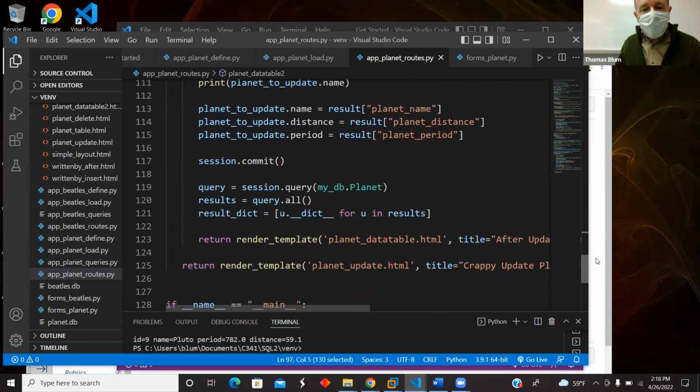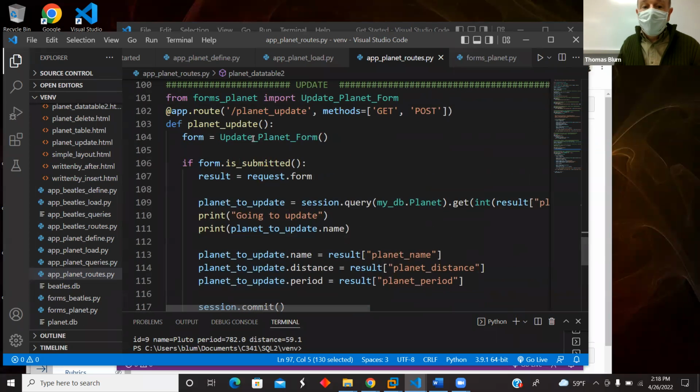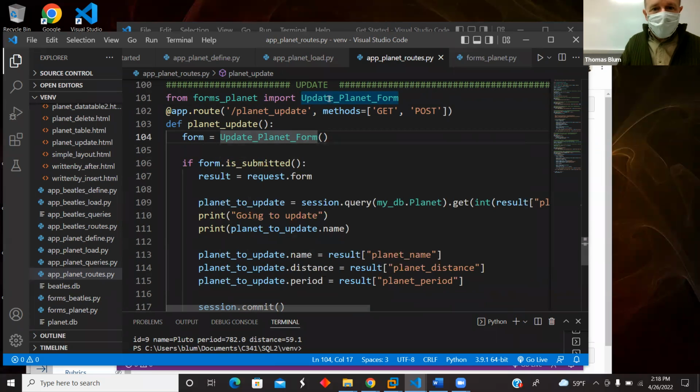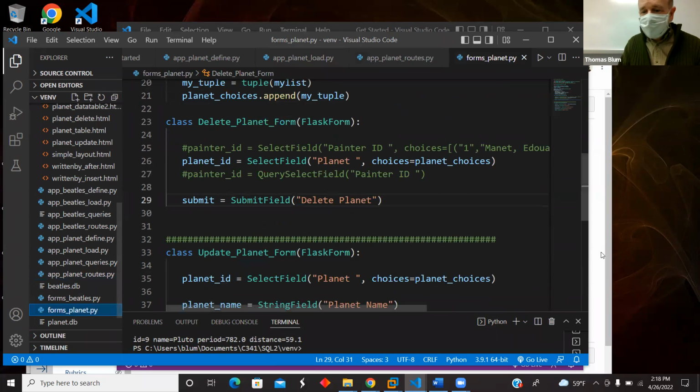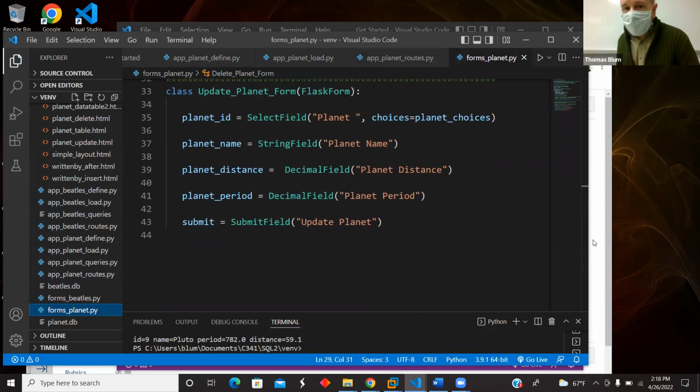And now the new thing for the day is the update. So I'm going to pick a planet and then change some of the data in it and then have that data put over into the database. Okay, so I'm bringing in a form. So let me pop over to the forms. Here is my, again, crappy looking update.